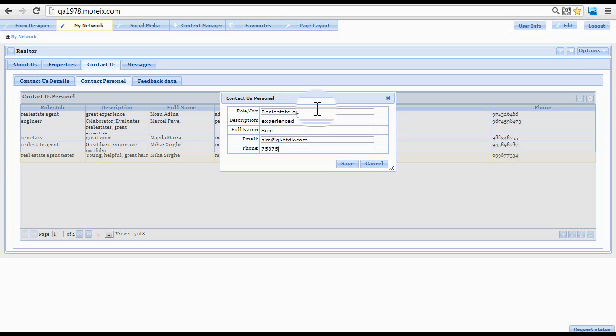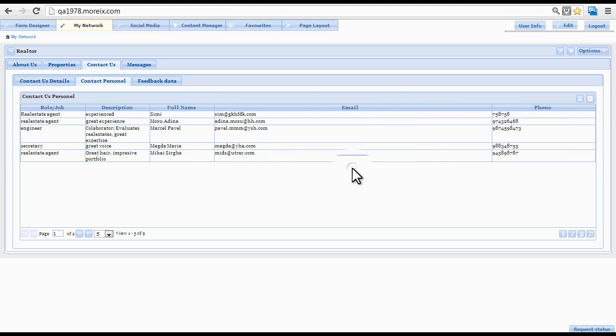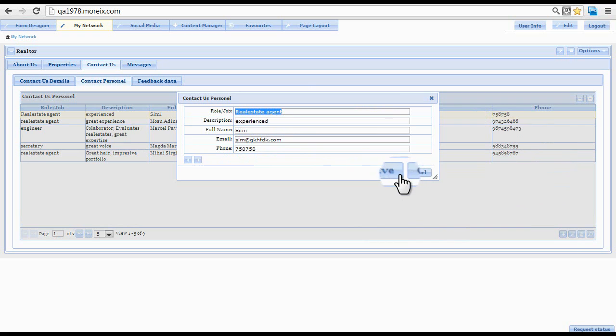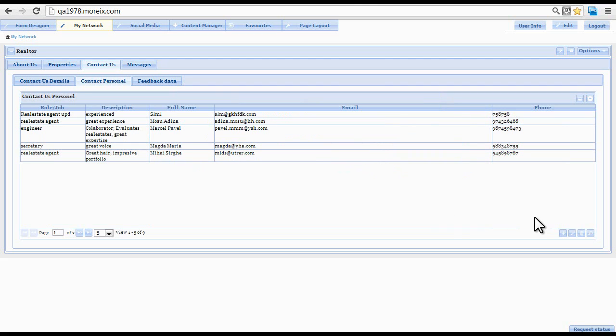Here we are given the details. We click on the save button and it gets added to the list of contact personnel. The list can be edited and we can delete it. We have a search button also at the right side which we can use for searching for a particular individual.